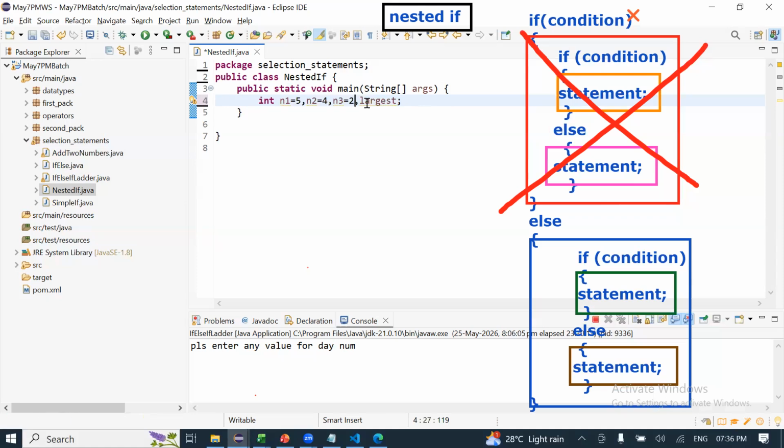If you are using a comma, and suppose you are not using a comma but a semicolon, then int n1 is equal to 5, semicolon. Again, int n2 is equal to 4, semicolon. Int n3 is equal to 2, semicolon. Int largest. Like this you have to go. If you are using semicolon, you have to write int each time because you are terminating the statement. But if you give a comma, one int is enough.